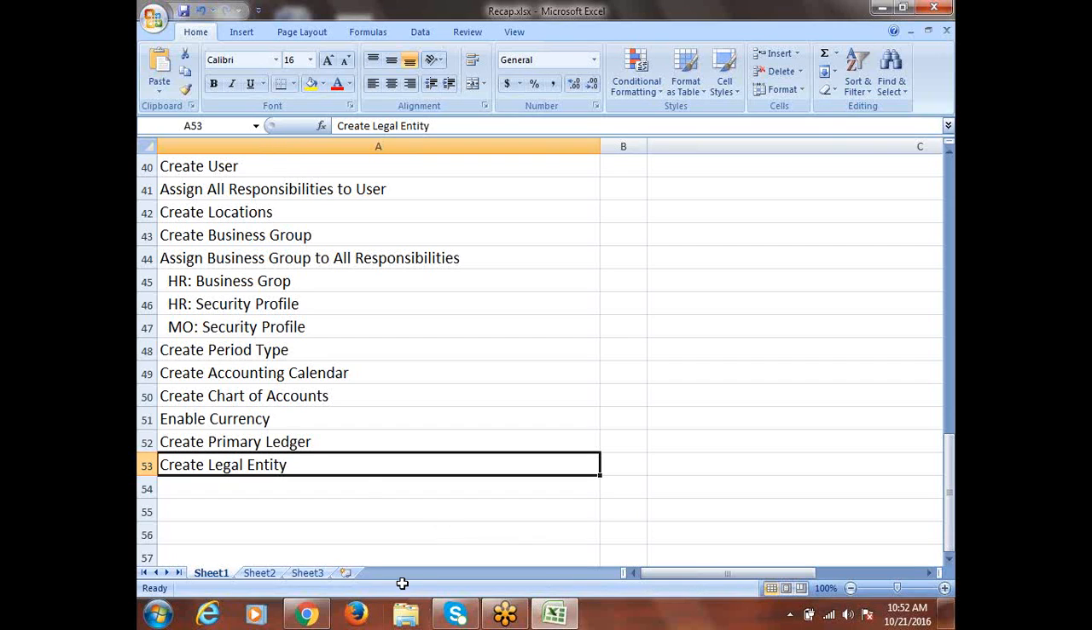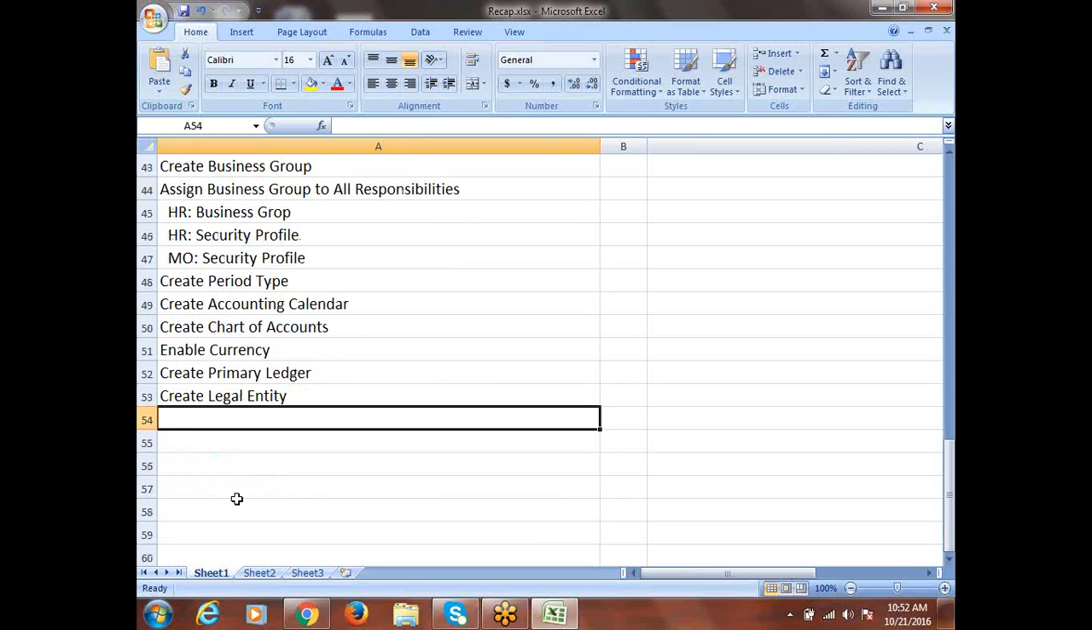So whatever the list I am giving here, if somebody is going to ask you what are the setups required for multi-org, the same you explain. Okay, done. So we'll create the legal entity as per multi-org. We'll create the primary ledger and we'll create the legal entity. After that when you go detail level, this legal entity will assign to primary ledger, and balance segment values from primary ledger will assign to legal entity.